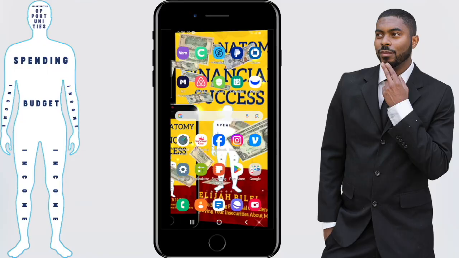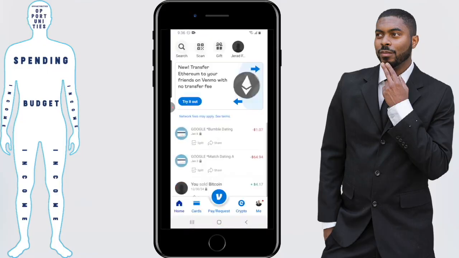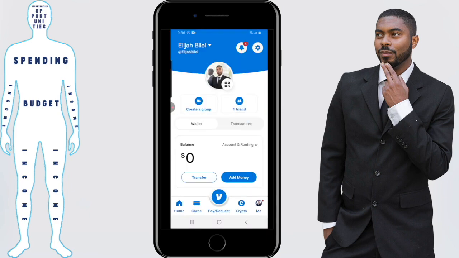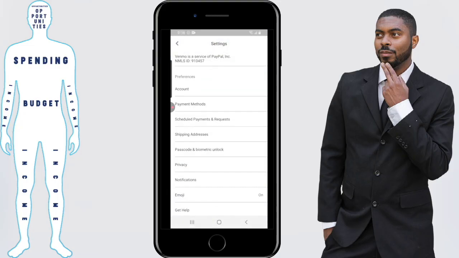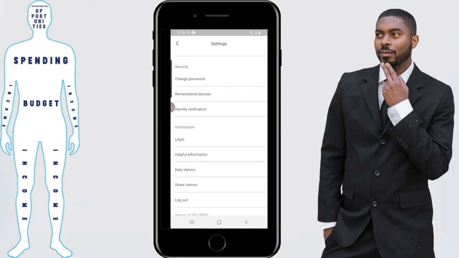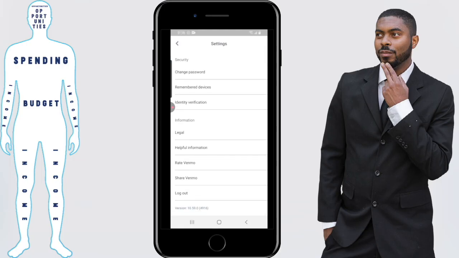You want to start off by clicking on the Venmo app, and then you want to click your profile button where it says Me in the bottom right hand corner. Then click the wrench icon or gear icon in the top right hand corner, and scroll to the very bottom, and you see where it says log out. You just hit that button and you'll officially be logged out of your Venmo account.